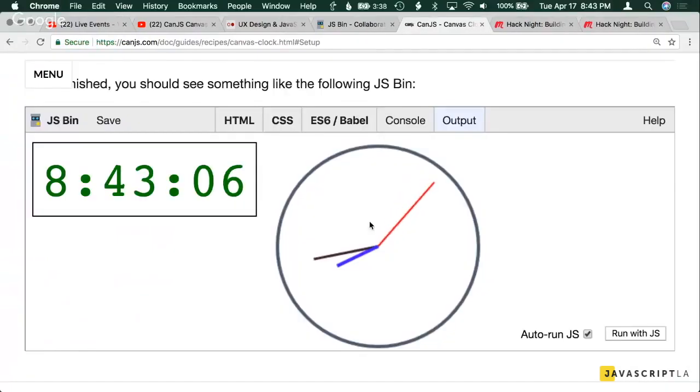Any questions about overall how we used CanJS, why we used it, Canvas or the Canvas API, anything like that?